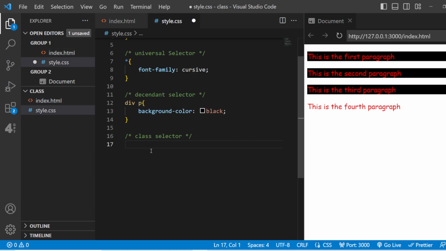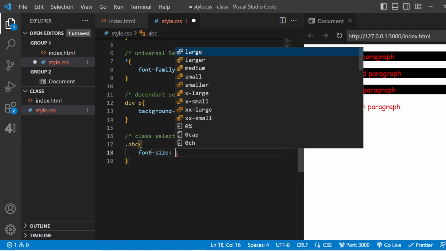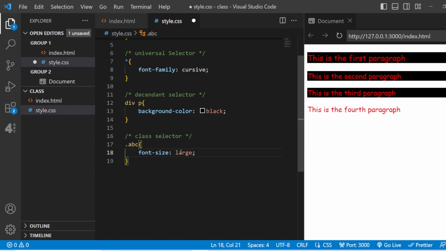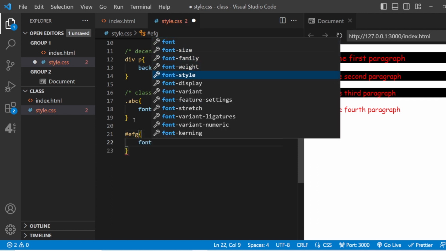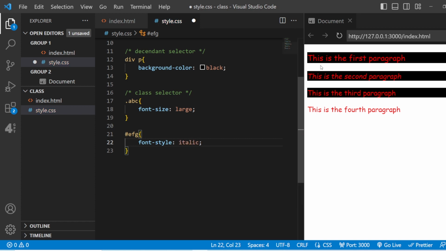Now go back to your styles. Whenever you're using a class, you should always precede it with a dot, so .ABC, and I'll give font size large. Now you can see that only the first paragraph has the font size large. Next, for the ID selector, #EFG, I'm going to give font style italic. Now you can see only the second paragraph has the italic styling.